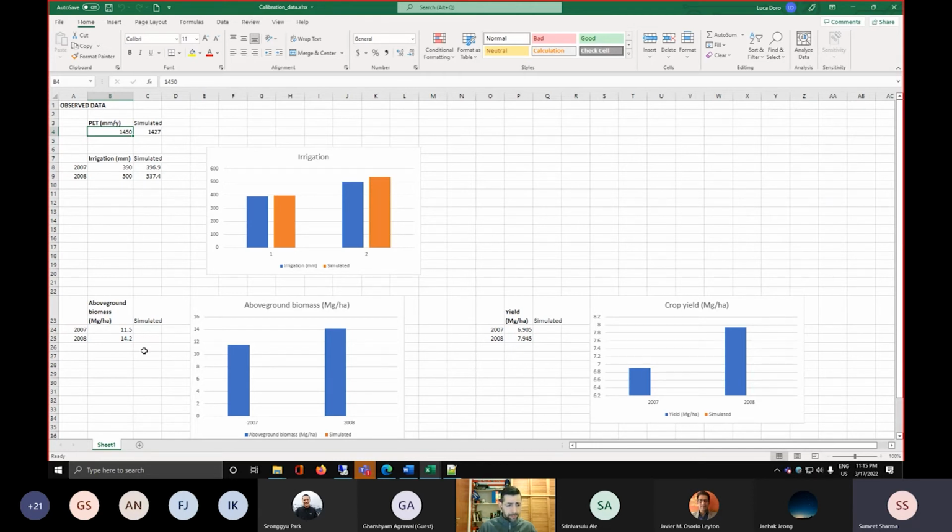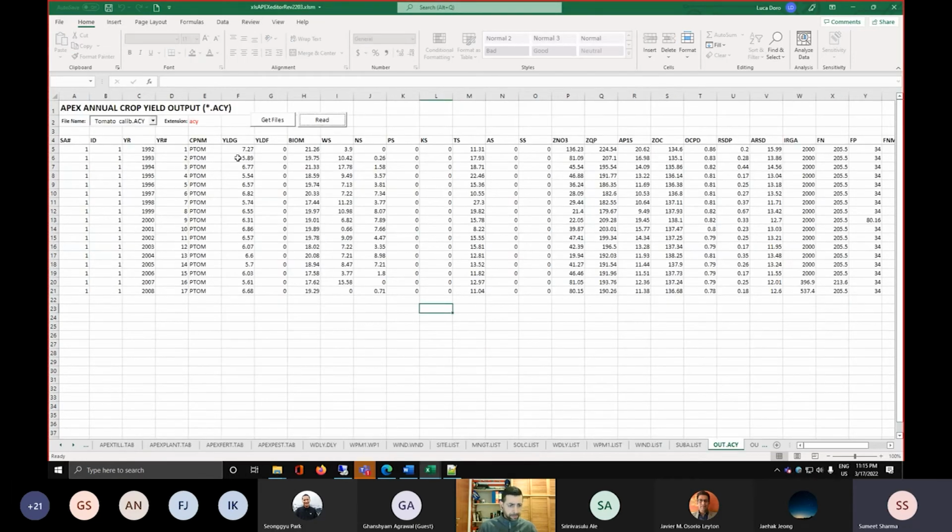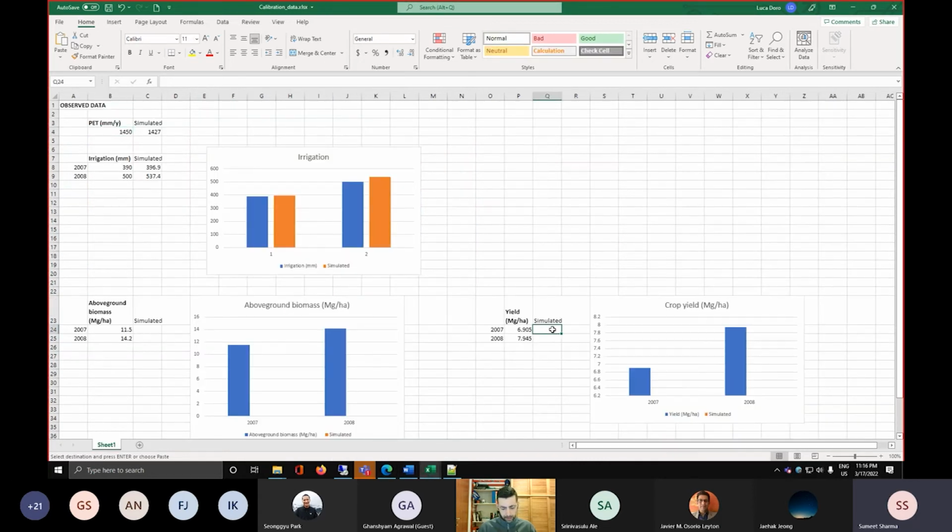So let's find out this information, so above ground biomass and yield. Let's start with the easy one, yield. Yield is directly from here. We can go to the ACY output file in our editor, columns YLDG. We want to use the last 2 years. So if I copy these two and paste it over here, we see that, okay, we are close, but probably we can do better than this.